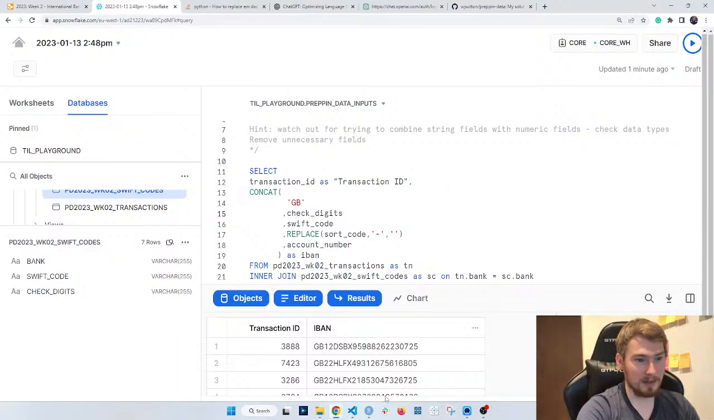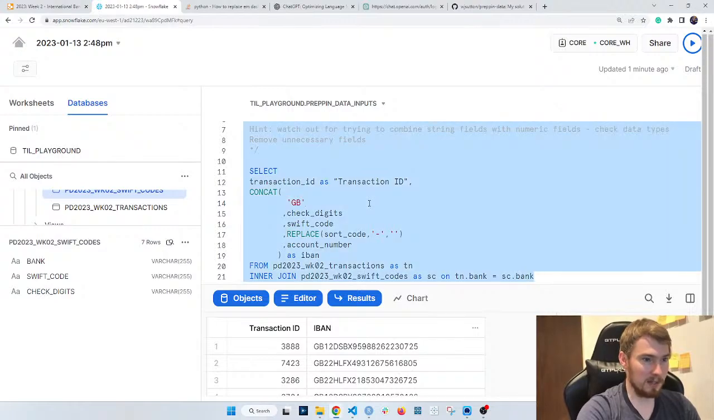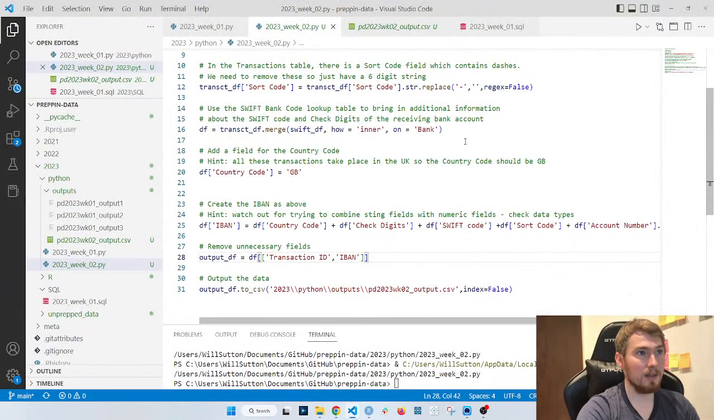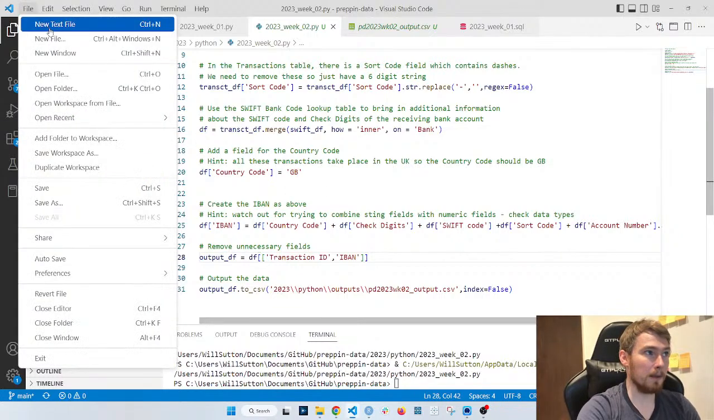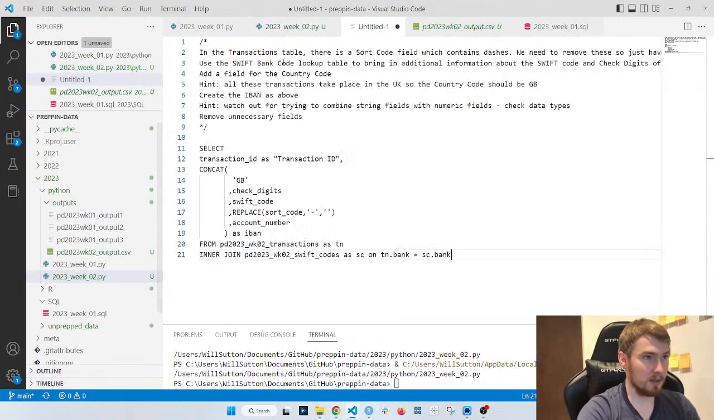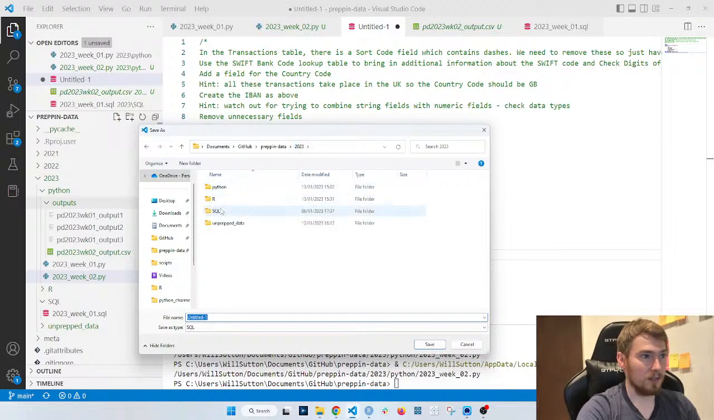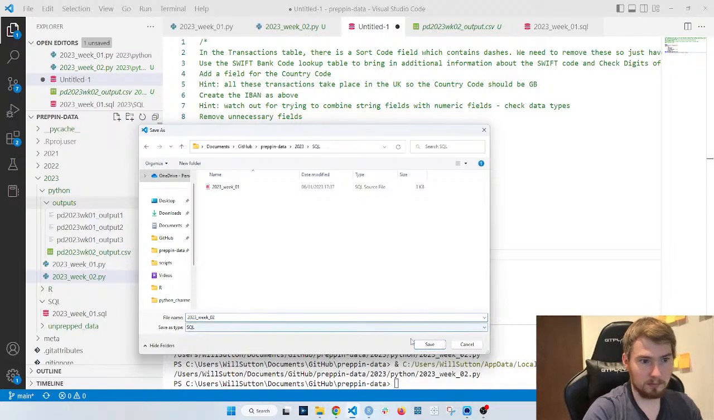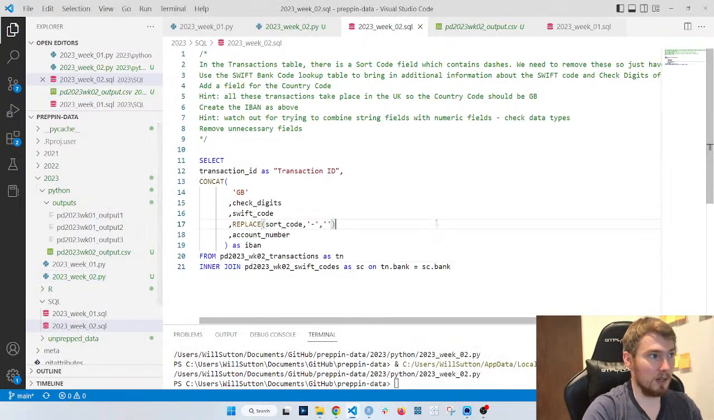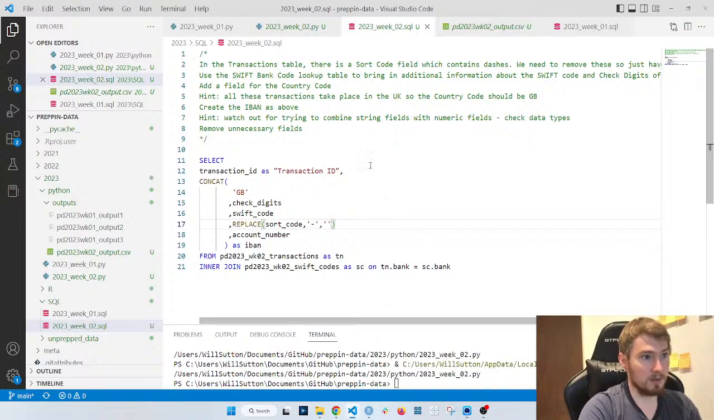So we've now gone through and done this three different ways. I'm going to go and copy and paste this code back into my data area. So I'm going to add this, paste that in there. I'm going to go File, Save As, change this to SQL, and this was SQL week 2. Okay, so as you saw, three different ways of tackling this challenge.